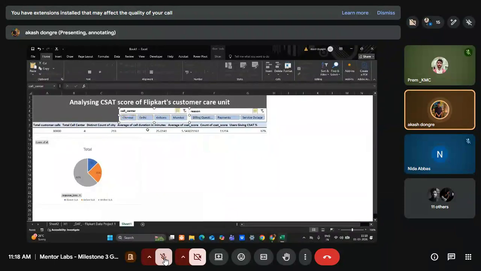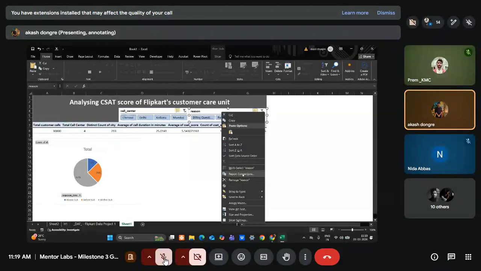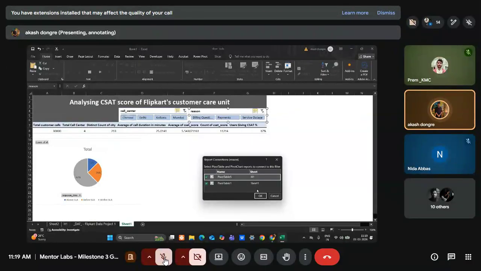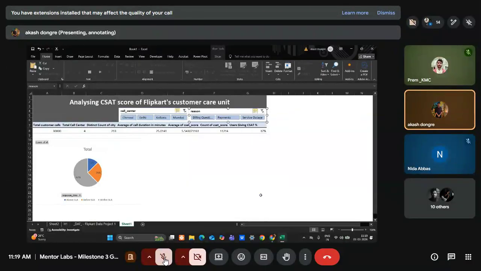See, numbers are changing now. Are you getting this part? Same, I need to use this thing. Report connection, I need to connect with this thing as well as on this particular filter. Are you getting this part?